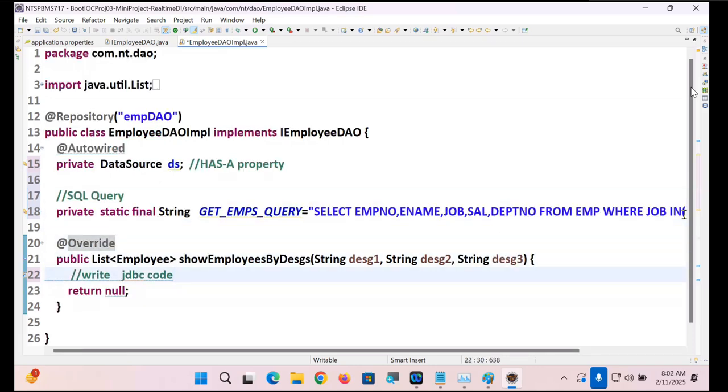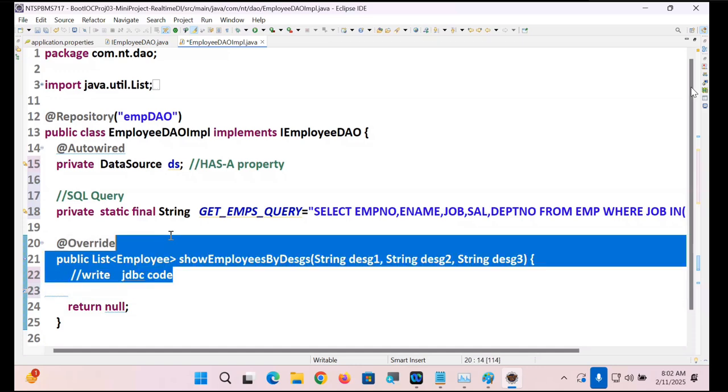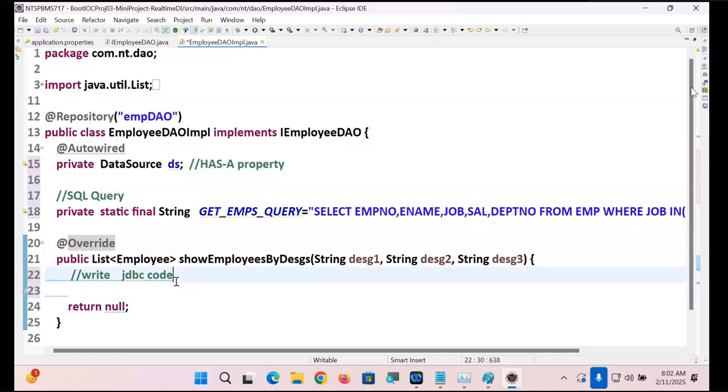Order by job. Clear, my dear? Come on, everyone. Okay. Public list, write JDBC code, guys. This is my SQL query. That's great. Yeah, what's the next one, guys?